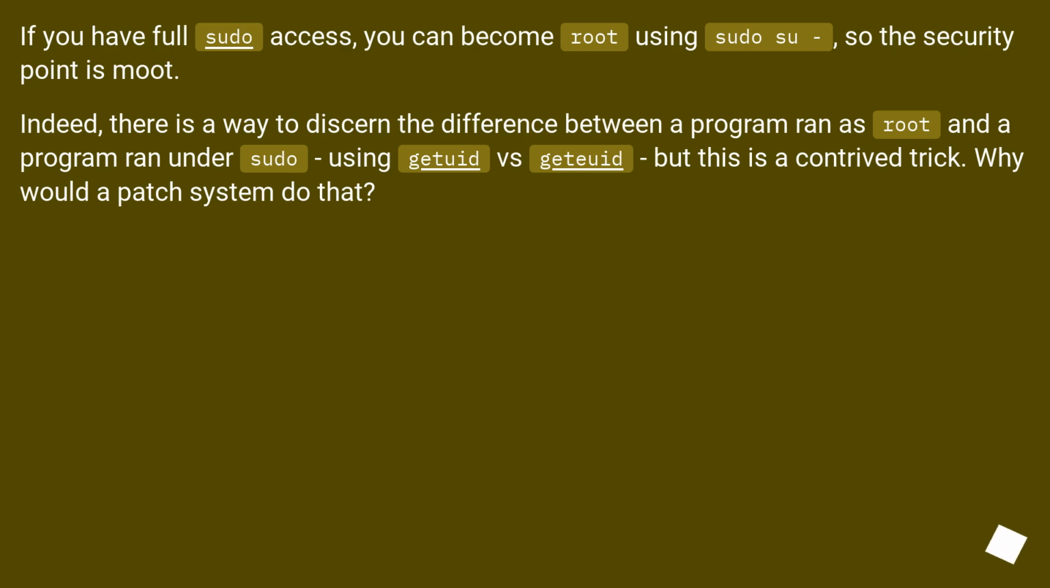Indeed, there is a way to discern the difference between a program ran as root and a program ran under sudo, using getuid versus geteuid, but this is a contrived trick. Why would a patch system do that?